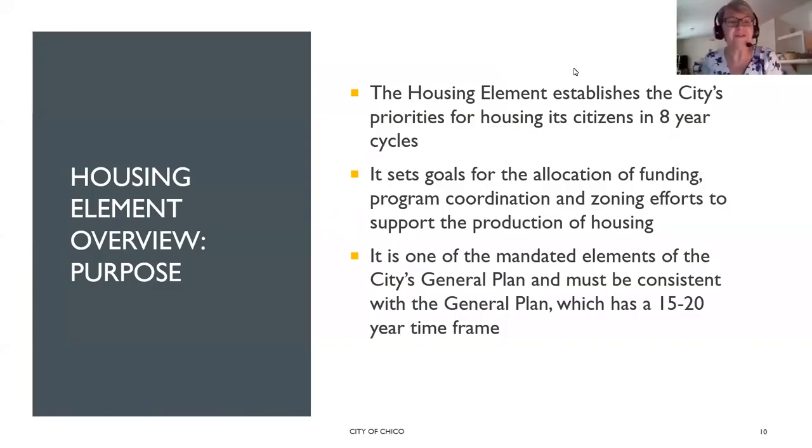So I'm going to briefly go over a little bit about the purpose of the housing element itself. The housing element establishes the city's priorities for housing its citizens in 8-year planning cycles. It sets the goals for the allocation of funding, program coordination, and zoning efforts to support the production of housing. It's one of the mandated elements of the city's general plan, and it must be consistent with the general plan, which has a longer 15 to 20-year timeframe.